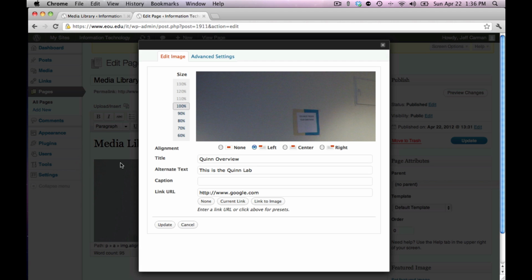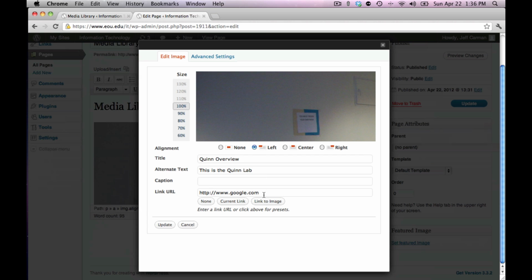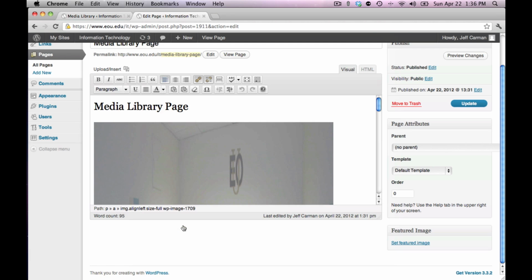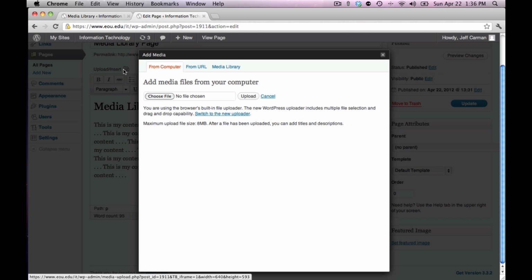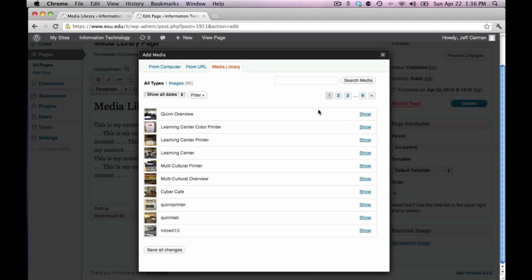Now we want it on the left. Now, as you can see, it's set with the size, so there's nothing we can do to really edit it here. So let's cancel, and we're just going to delete this. Let's try this again. So put your cursor where you want the picture to go. Upload and insert. Let's go back to the media library. Let's go to that Quinn picture again.